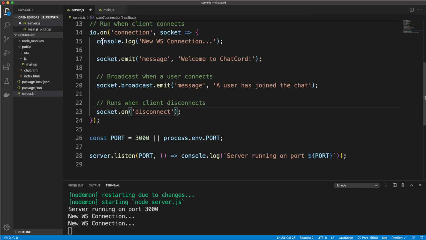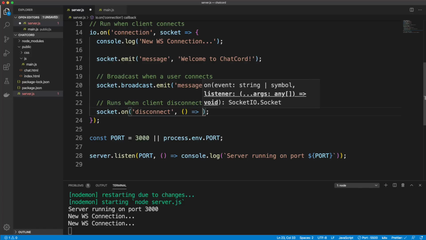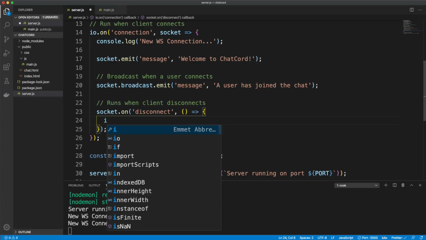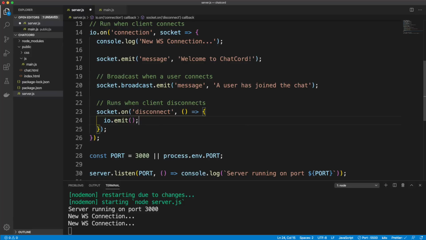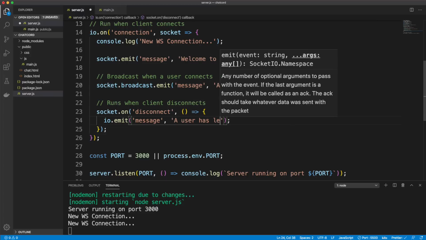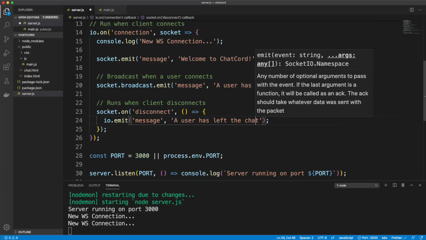I know it's a little weird that this is inside of the connection, but it has to be. You don't want to have this outside of it. So on disconnect, then we're going to have a function. I'm just going to use an arrow function, and I want to then emit to everyone that the user has left the chat. So we're going to do io.emit, meaning let everyone know, and we want to emit message, and we'll say a user has left the chat.